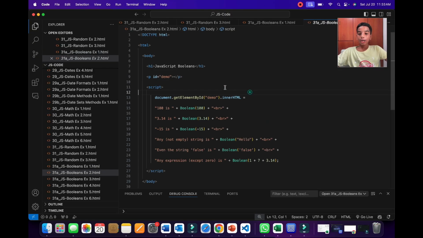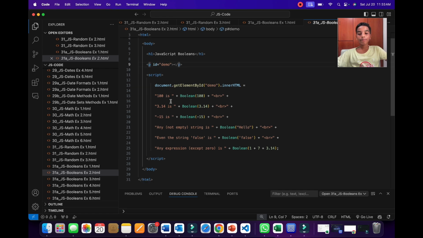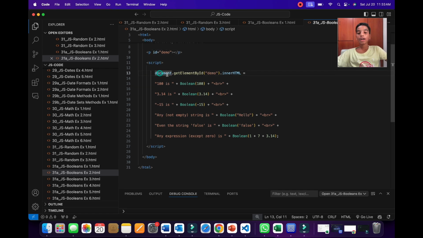As you can see over here, in the body we have a header 1 and a paragraph which has the ID of demo. And in the script tags over here, we're using the document.getElementById method. We're getting the ID of demo and updating the HTML content inside using innerHTML to this over here. So as you can see, 100 is Boolean 100 plus the BR tag. We're adding a string plus a Boolean plus a BR tag.